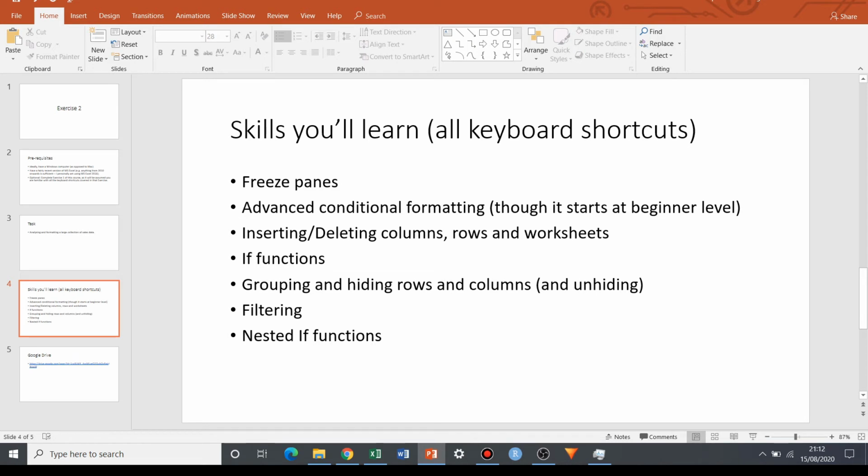The first thing that you'll have learned is the keyboard shortcut for how to freeze panes. The second thing that you'll have learned is a lot to do with conditional formatting. So in my videos related to conditional formatting, we start off quite basic. We start off at a beginner level, and then we work our way up to much more advanced ways of doing conditional formatting.